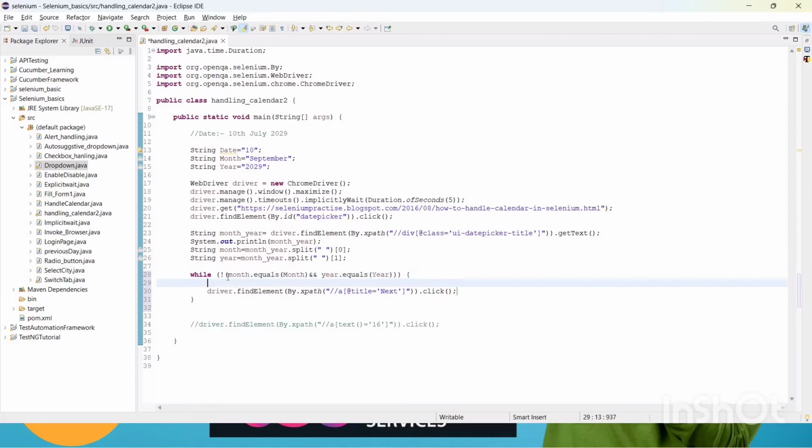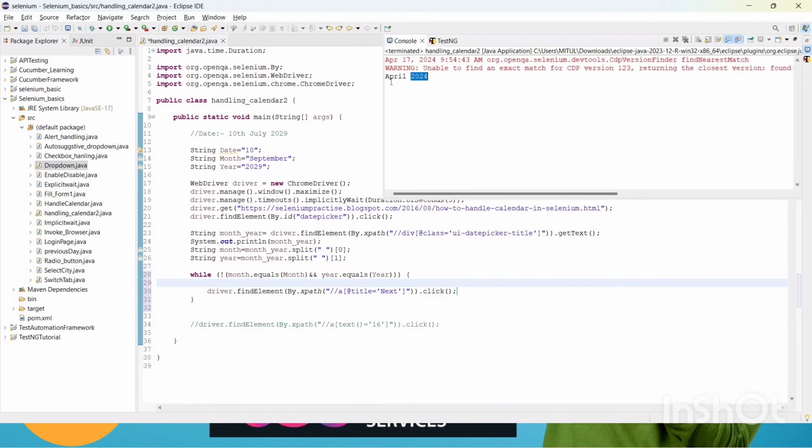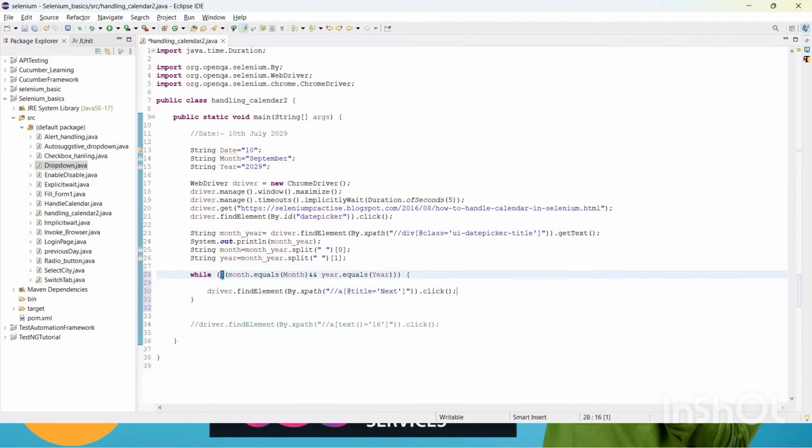See, why am I writing this not condition? I am telling you, if I write only month equals month, it is not matching at the starting, because we are getting April 2024 here. This April 2024 is not matching with September 2029, so we have to keep clicking on this button. To make it a not condition, we have written this not, so that the loop can start.